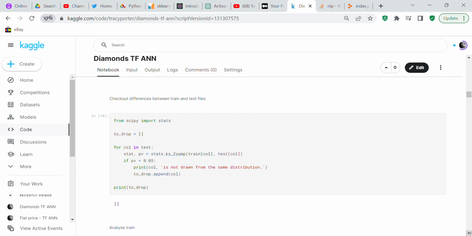Now we're going to use the Kolmogorov-Smirnov test. I believe that's what they call it. We're going to check to see if the columns in train and the columns in test are from the same distribution. And if they're not from the same distribution, then we will remove those columns. But fortunately, all of the columns were from the same distribution, so we didn't have to do that. I'll show you what it's called.